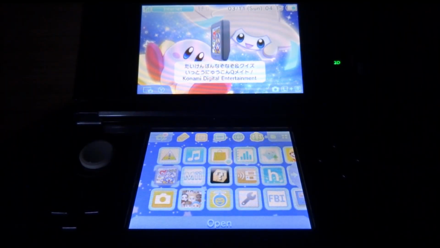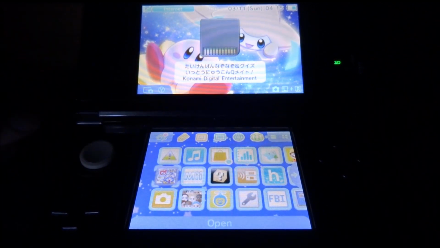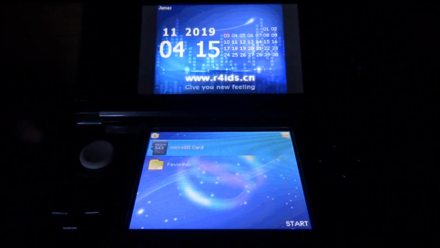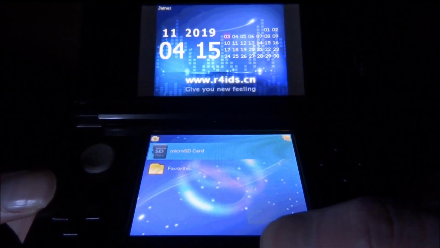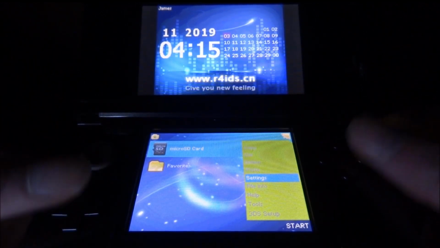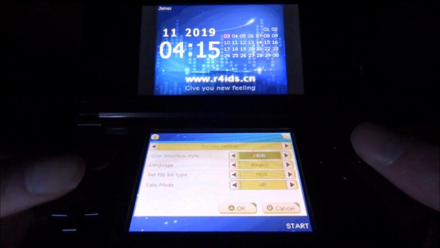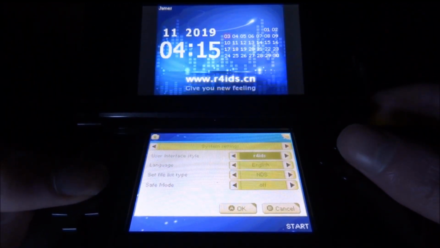Right guys, so once you're on your 3DS, you can go ahead and launch your R4, just press A on it. So once you're at the home screen, what you want to do is just press Start. Then you want to scroll down to Settings, then just press A on it. From here, as you can see, it says user interface style. So what you can do is you can change it.